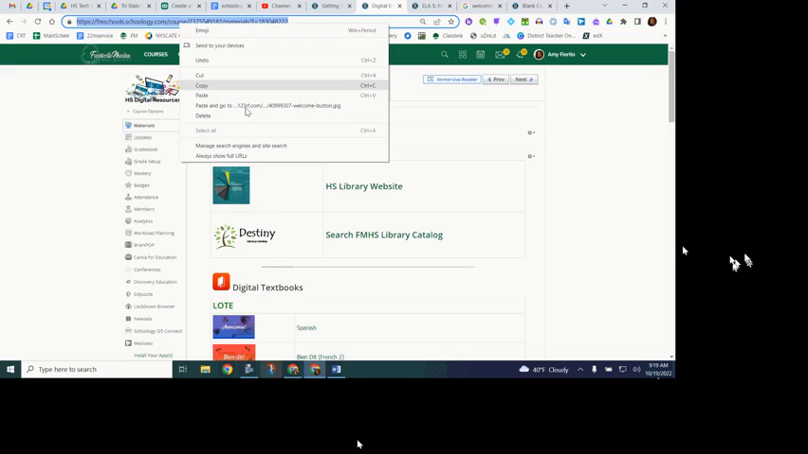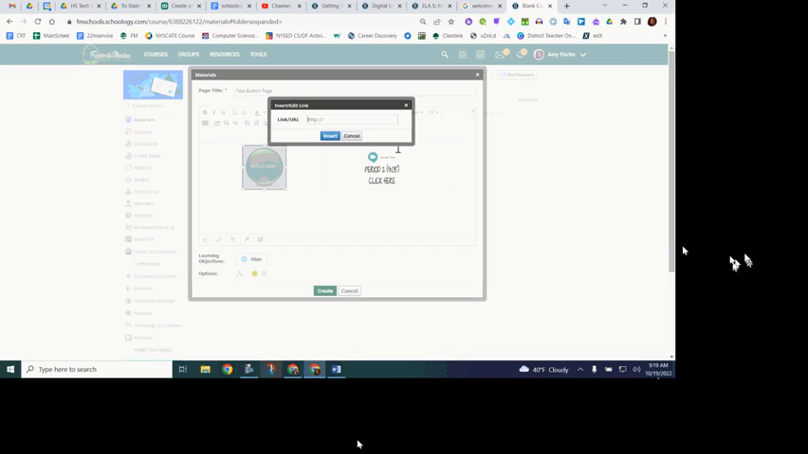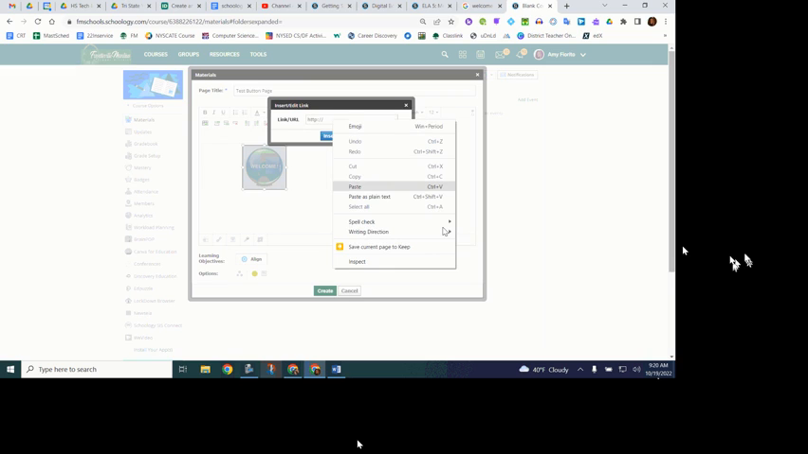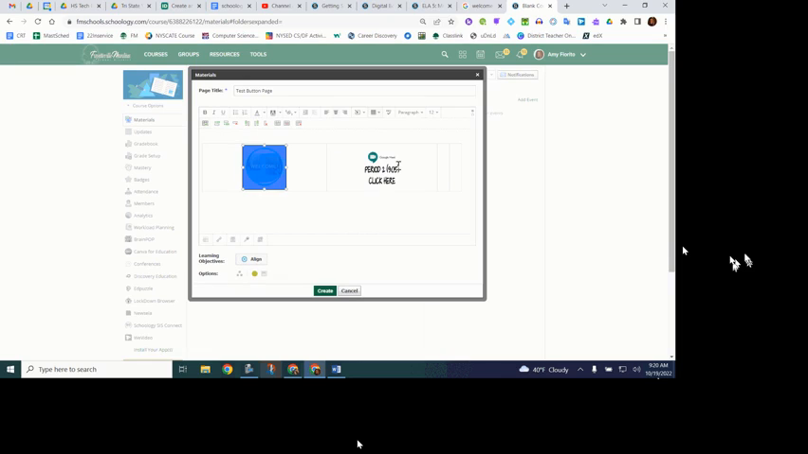and I'm going to copy that link. Now I'm going to go back to add my link, and I can either do Control V to paste it, or you can right click and say paste, and I'm going to say insert. So now that's hyperlinked. And then you can continue to build this page the way you want it.